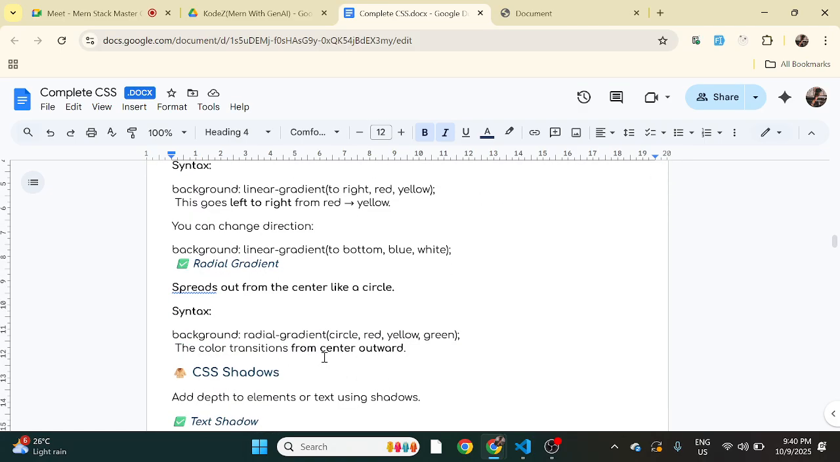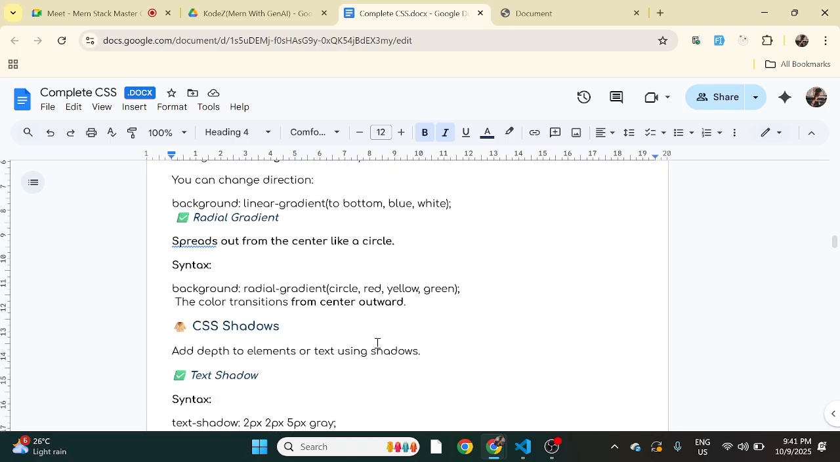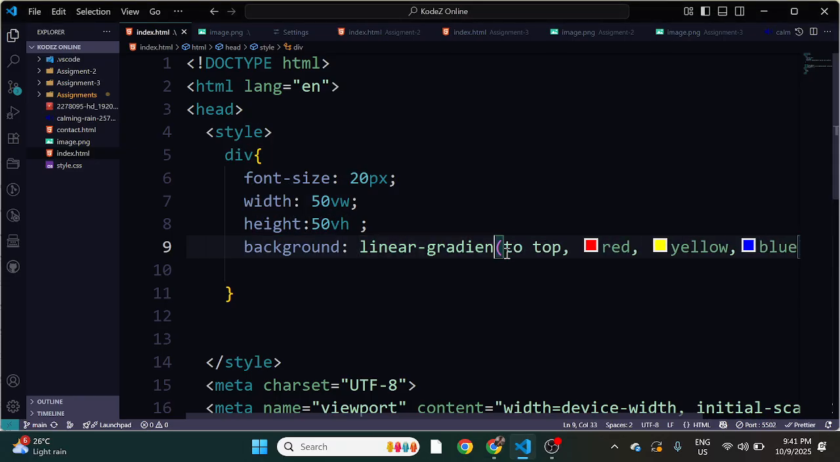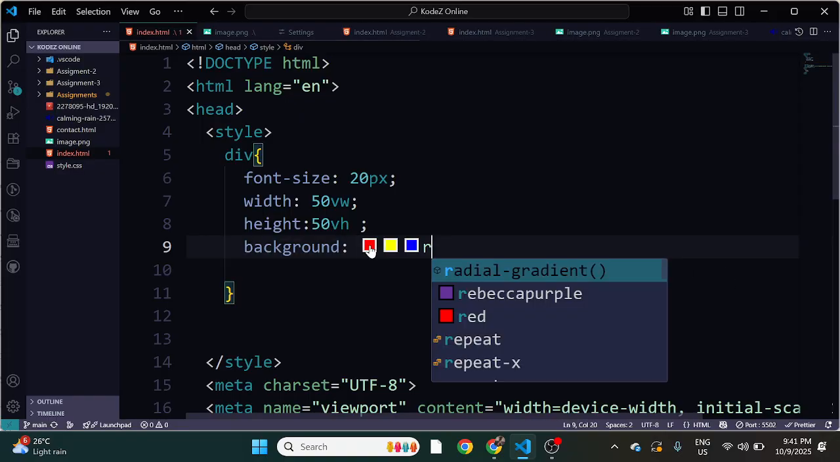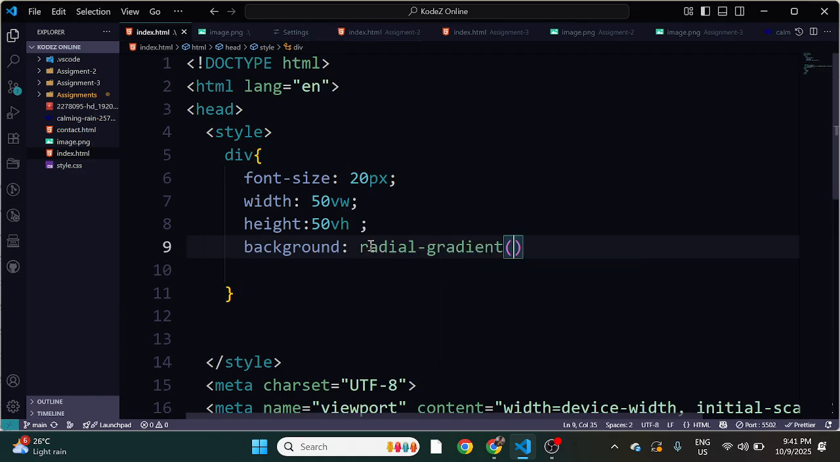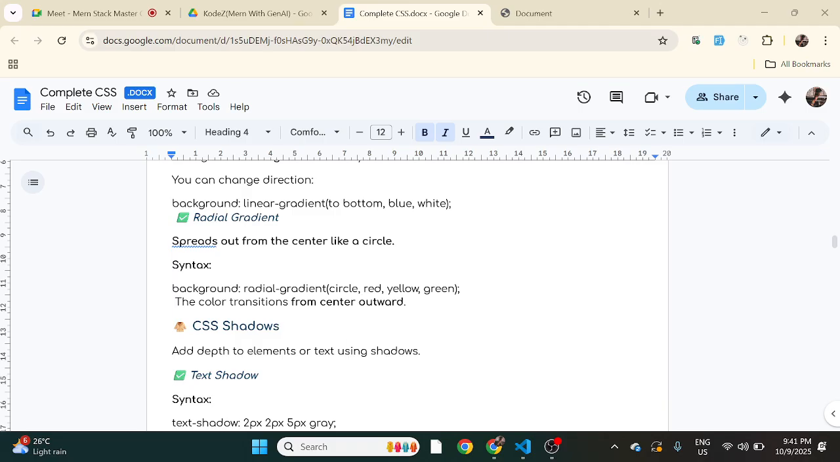Similarly we have radial gradient. It will mix the colors from the center, like from a circle. You can give some more properties as well in it. So here, instead of using this linear gradient, I am using radial. Let me remove it properly. Radial. See, it is radial gradient. I am giving circle here. I am giving red, giving blue. Let me see it.